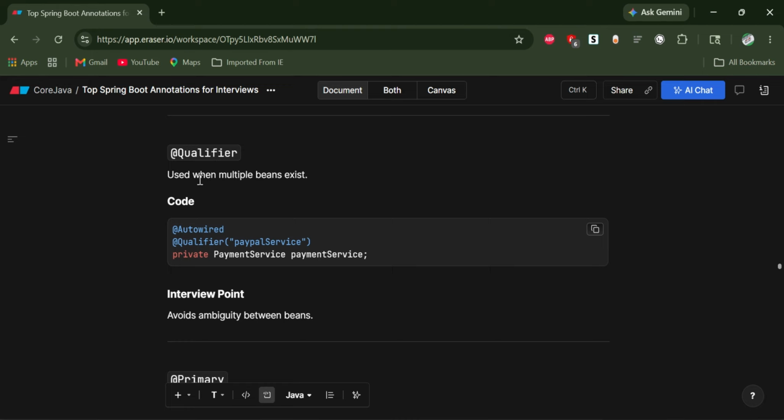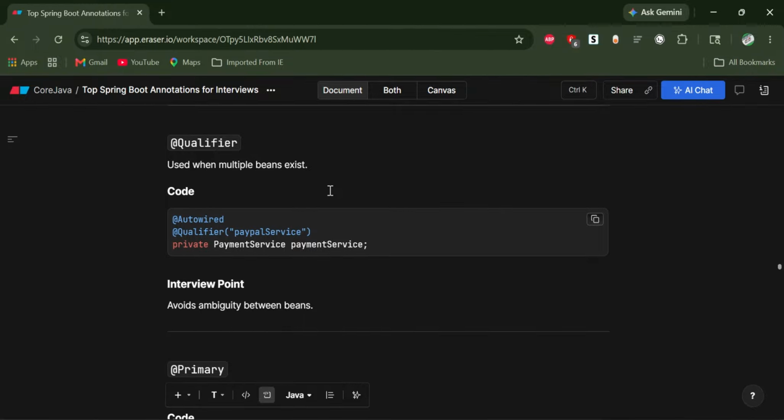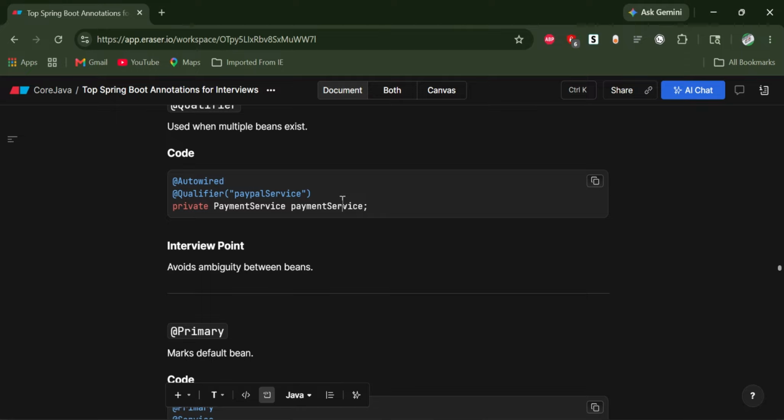qualifier. Whenever you have multiple beans, let me tell you one example. I have a payment service. It's an interface. It has two core implementation classes. One is UPI payments, one is card payments. Whenever you have two beans, you cannot use autowired directly. It will throw an ambiguity error. By that time you have to use the qualifier annotation for the specific implementation.